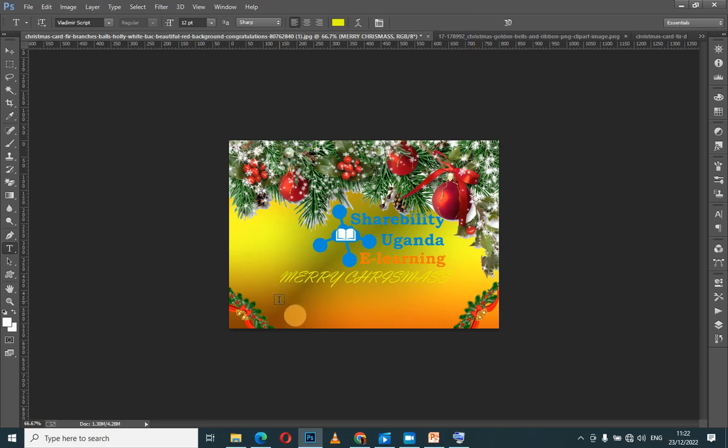So I'll type another one, because if you leave it on the line, it means it is a sentence, a continuation, eh? And when you try to use the move tool, it will carry the whole thing. So then I'll come for Happy, capital letters. Capital A, capital H, then these others lowercase. New. Yeah, like that.